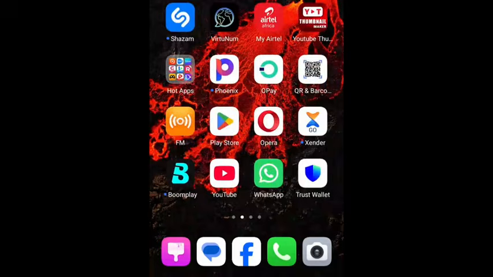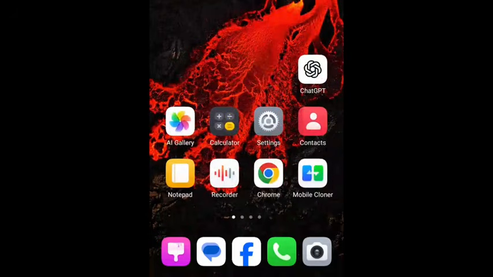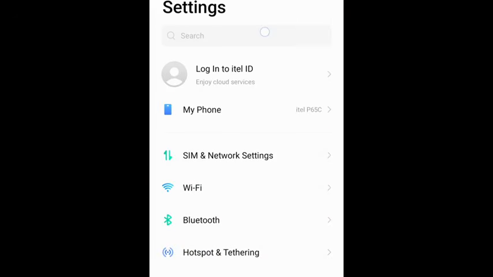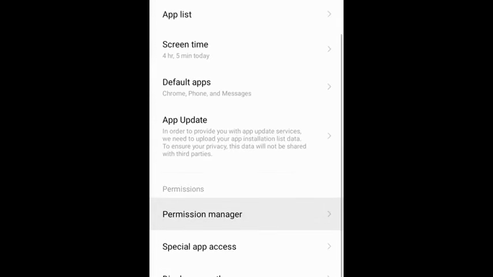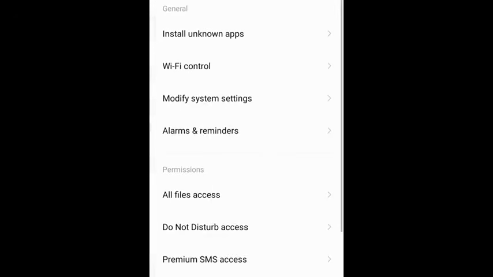The first thing that you have to do is to head over to your settings. Then on the settings, click on the search tab and then search permission. Now you are going to see permission manager. Click on it, and then you're going to see special app access. Click special app access, and then you click install unknown apps.